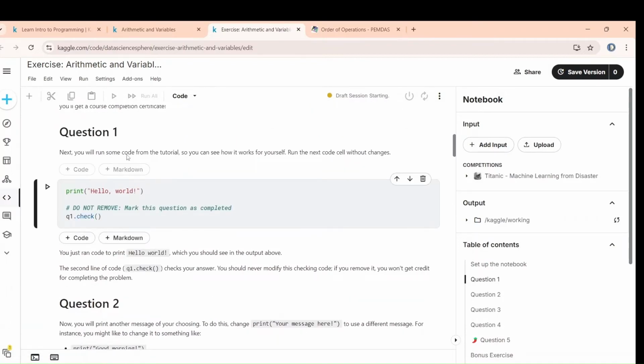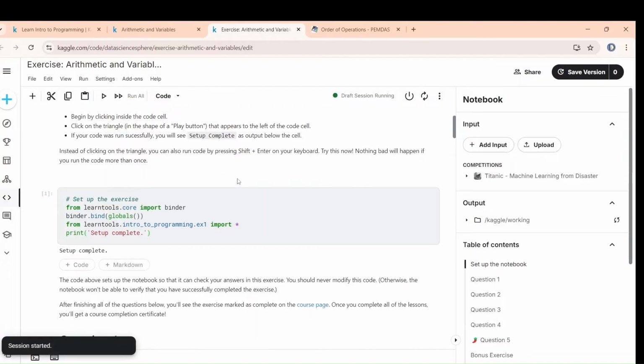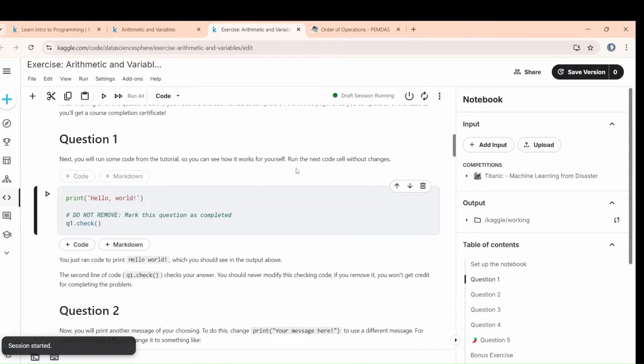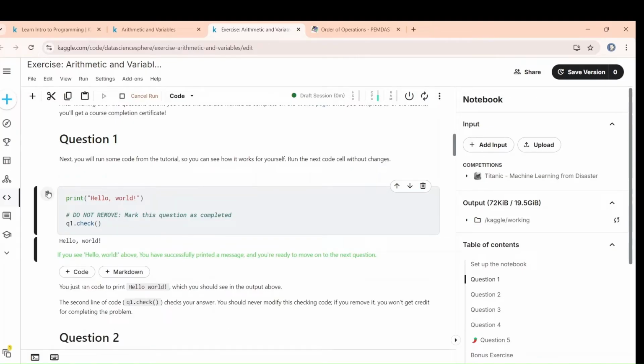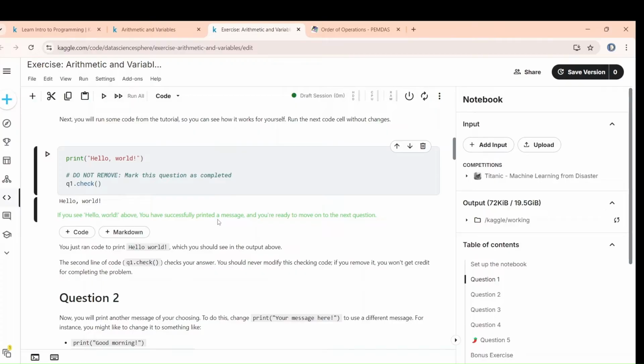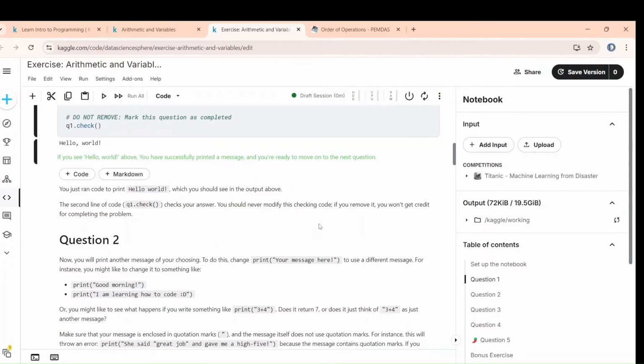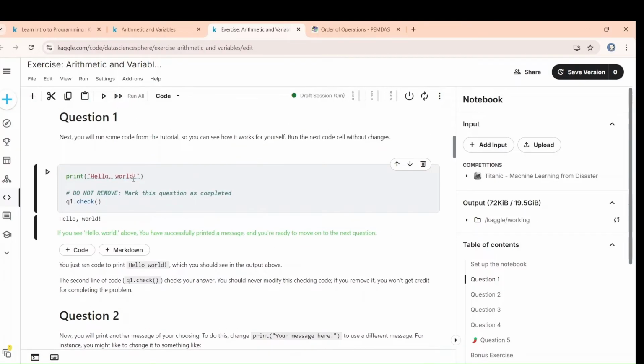Question 1. Next, you will run some code from the tutorial so that you can see how it works yourself. Okay, fine. Run the next code cell without changes. Now, you tell me, if I run this one, print hello world, what will be the output? Hello world will be printed. You know this already. You have successfully printed a message. If you want, you can write something else also. If I want, I can print this one.